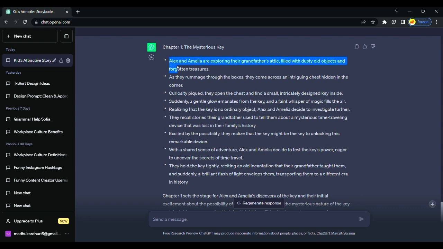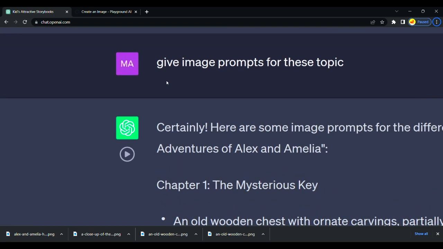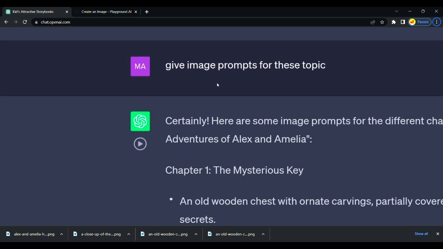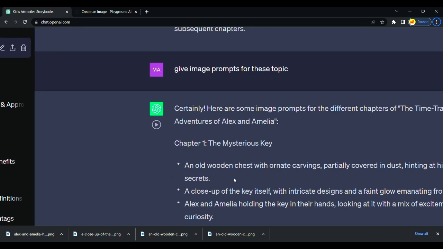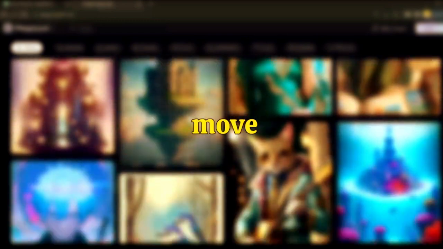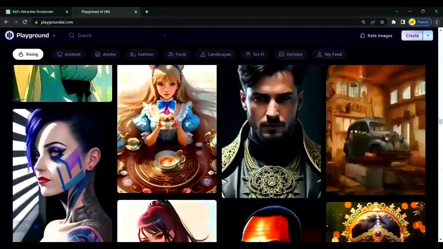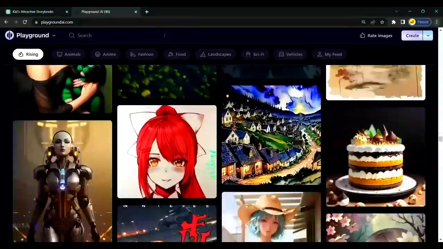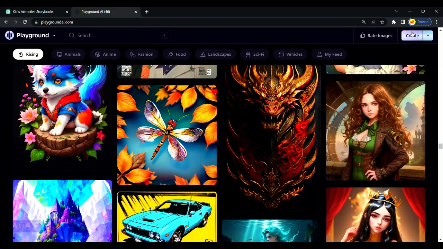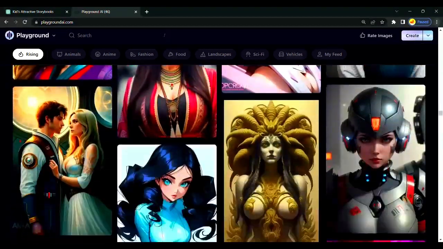Now we will need illustrations to make our storybook look attractive for kids, and we will generate image prompts from ChatGPT. Now we will move ahead to create our illustrations. If you have a Midjourney paid subscription, you can use it to create illustrations, but in this video, I will show you how to do it all for free. We are using Playground AI for this work. It generates free art, and it does not require you to join any Discord or download any app.